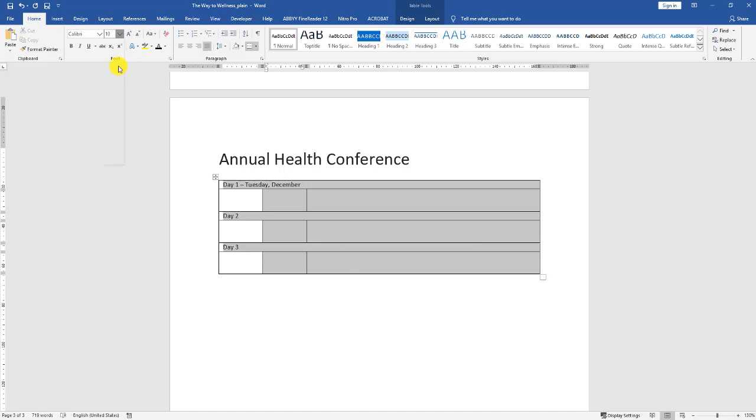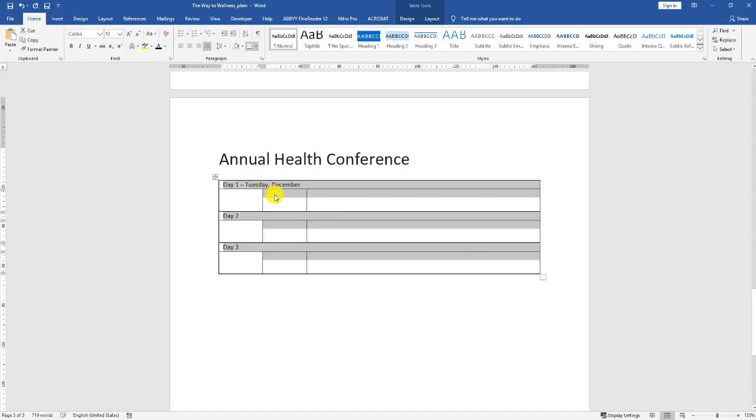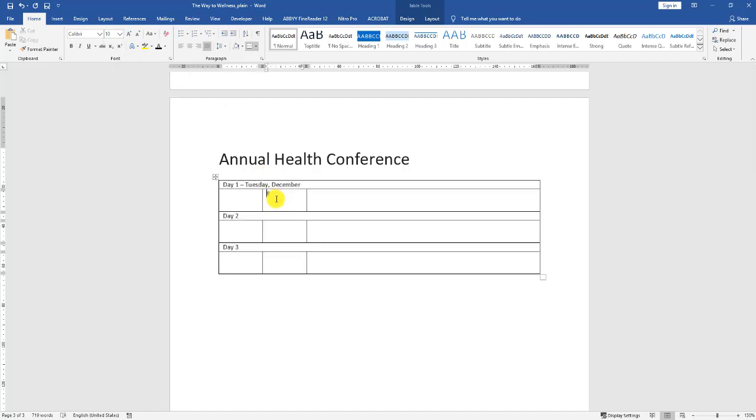Click inside, and just type the first time, 8:30. You can also use the Tab key to move to the next cell. While you are typing, it's a little bit quicker than reaching for the mouse and typing after you click. Type the registration and continental breakfast. Now when you press Enter, you can see you are creating an extra line for the content. When we click in the cell previous, we can't click below. We need to press Enter here as well as type in the next time.